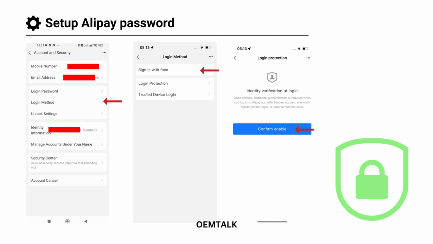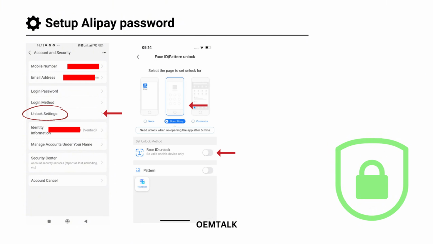Now, let's look at the unlock settings. The unlock settings determine how Alipay can be unlocked. You'll see options like No Unlock, Face ID Unlock, or Custom Unlock. For this demo, I'll select Face Unlock. Let's choose the middle option and enable it. Remember, you must complete the login method setup first before enabling this feature. Once the unlock settings are configured, you're all set.